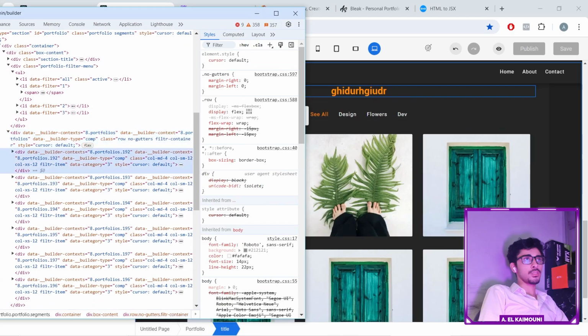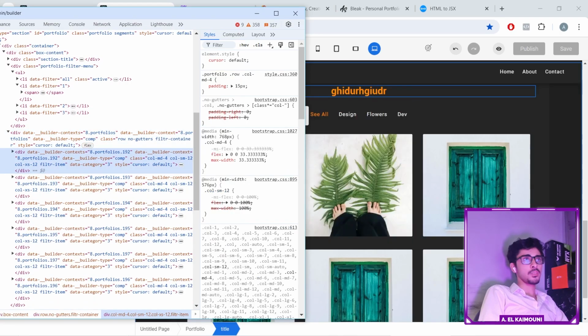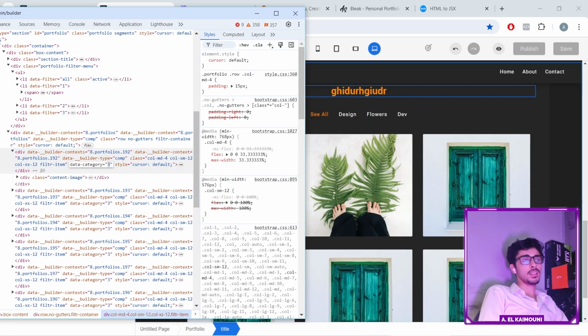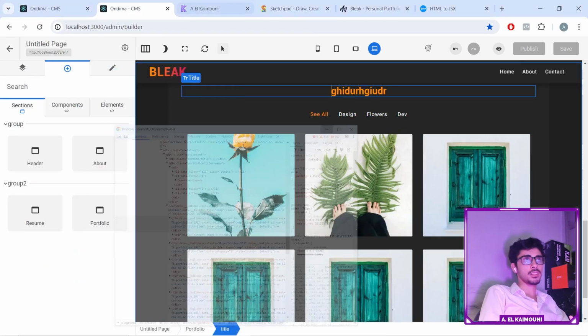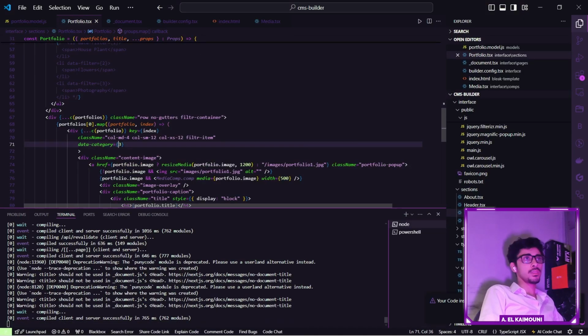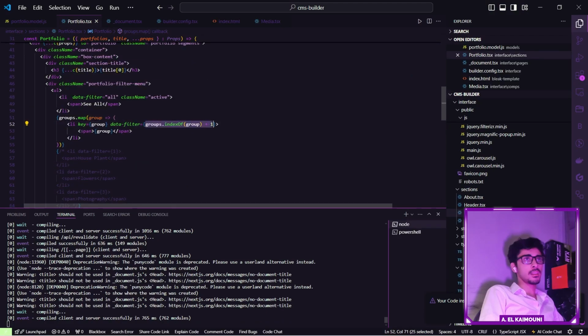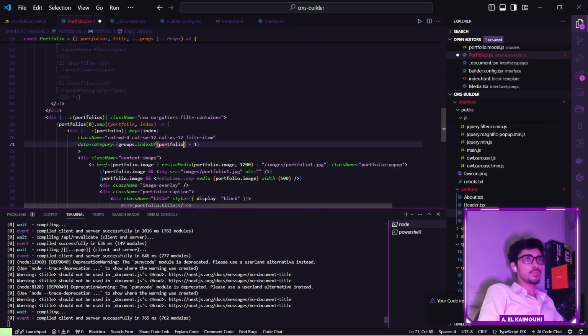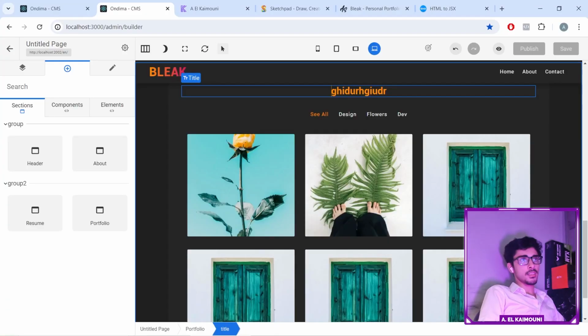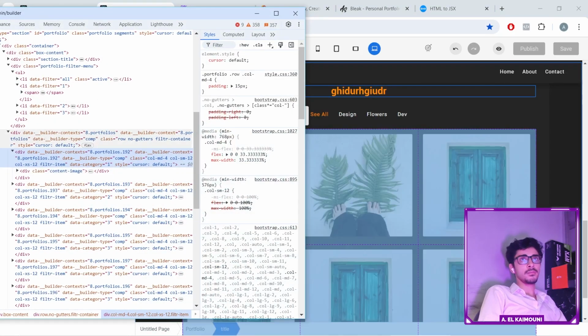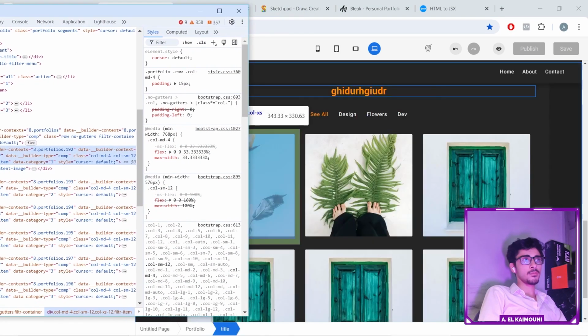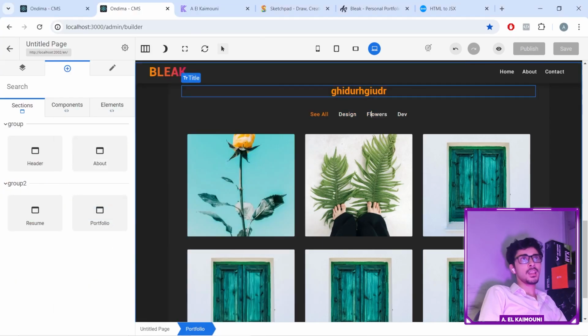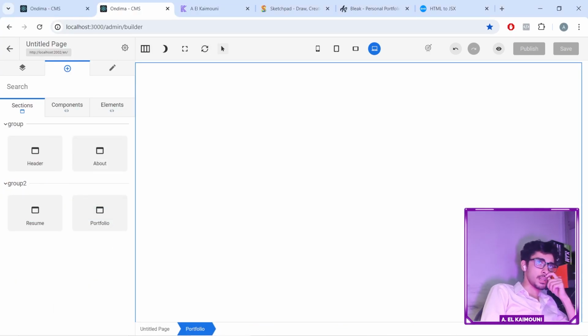Now for the next thing, for each portfolio item in here I have to specify the number of the category depending on the category itself. So in here we're going to use the same syntax, but instead of group we're going to use portfolio.category. Now if I go back, you see for each portfolio item I have the data category pointing to the index or the order of these items in here. So let's refresh the page and see if it's working or not.